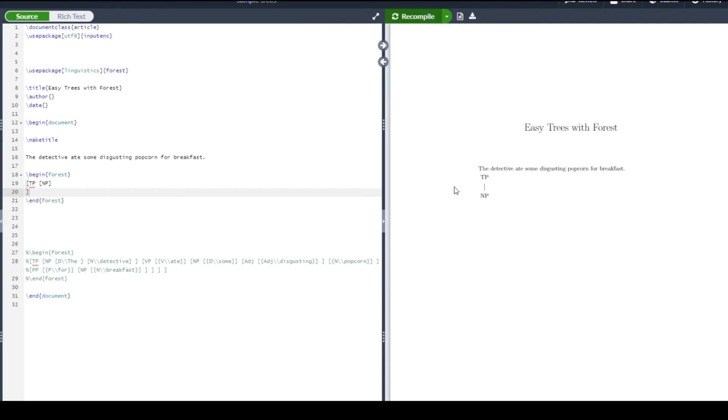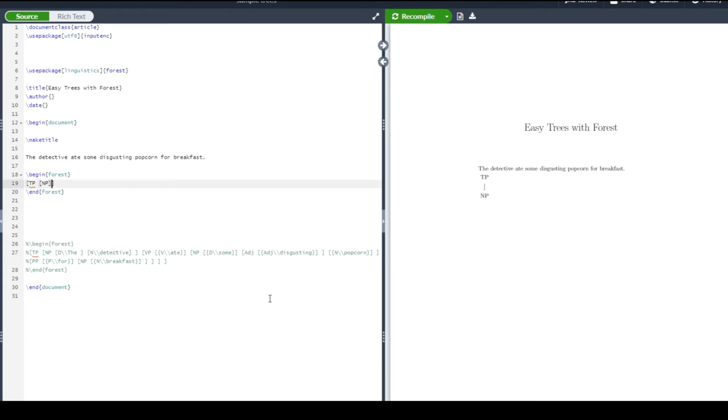And here's our first little tree. Very simple, just the TP and an NP daughter node. Now you noticed I put the square bracket down here. Where the square bracket is doesn't really matter as long as it opens and closes the right node. So you can have this down here or you can have it up here. This is just a matter of preference.